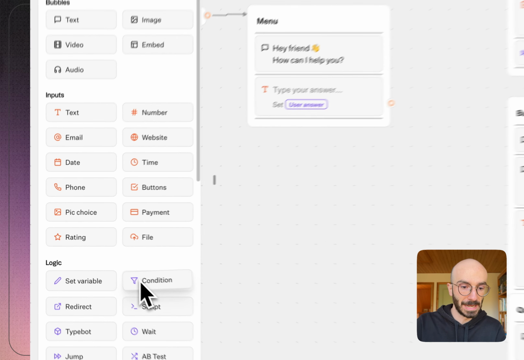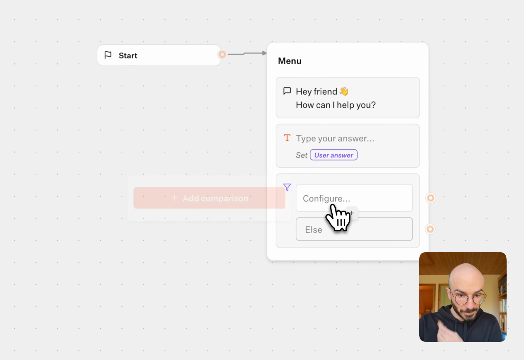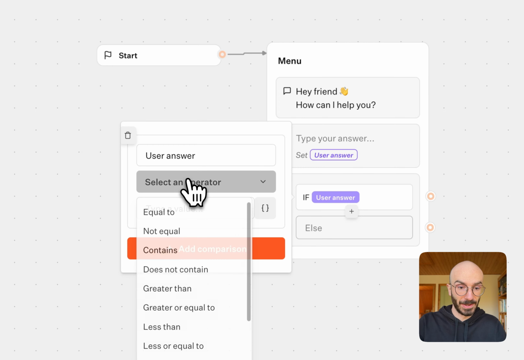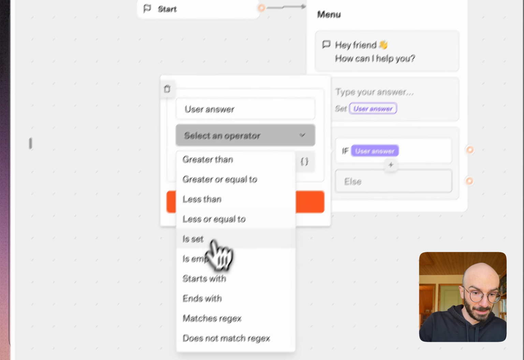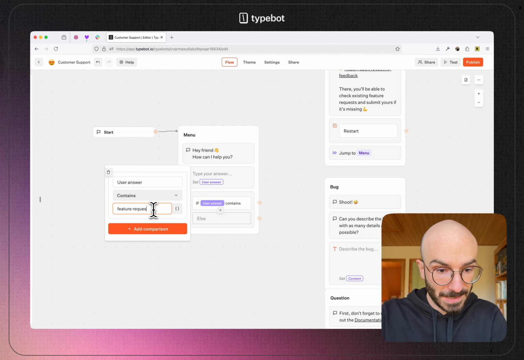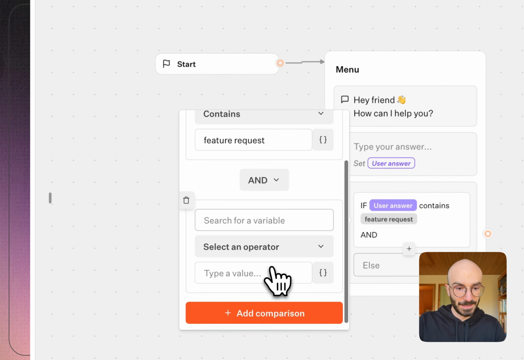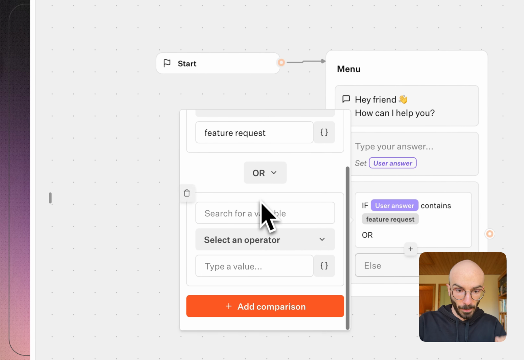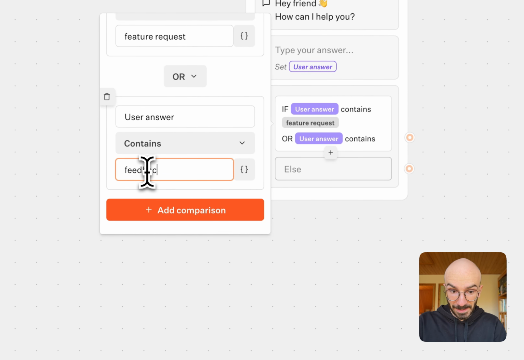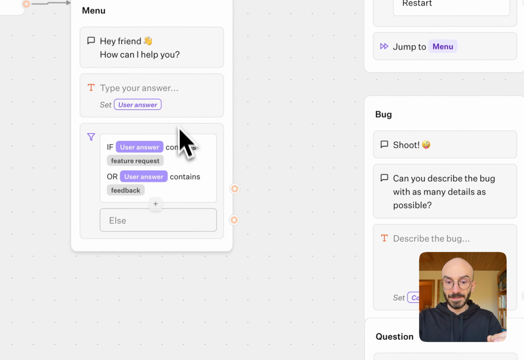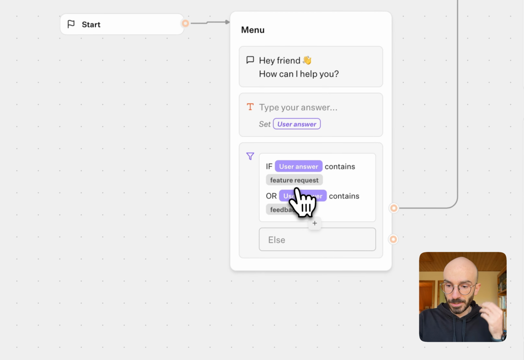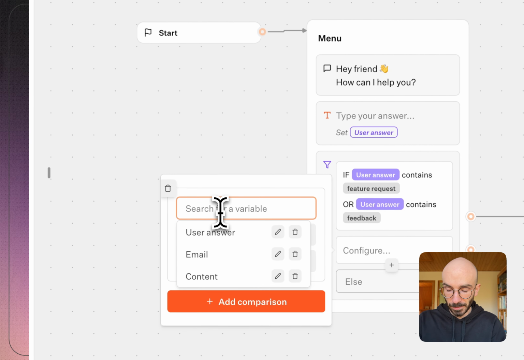What you can do is add a condition below the text input. And you can add a comparison that checks, okay, does the user answer contain specific keywords? So does it contain feature request? And you can stack up comparisons like this. Otherwise, we can say "or" here, or the user answer contains maybe feedback, like this. And you can do that for every intent. So the first thing to link here would be the feature request intent. And we can also do that for the bug report intent.